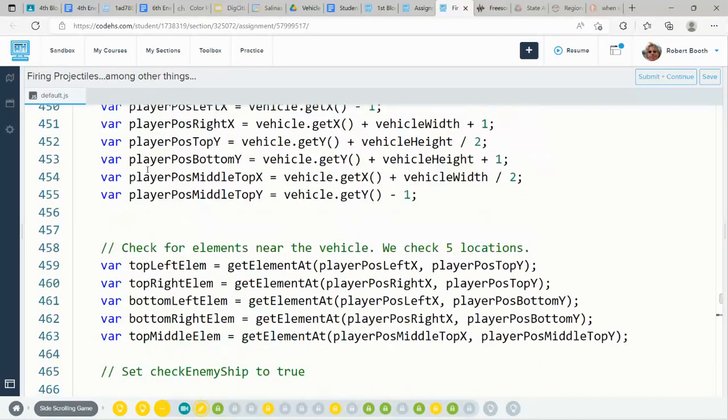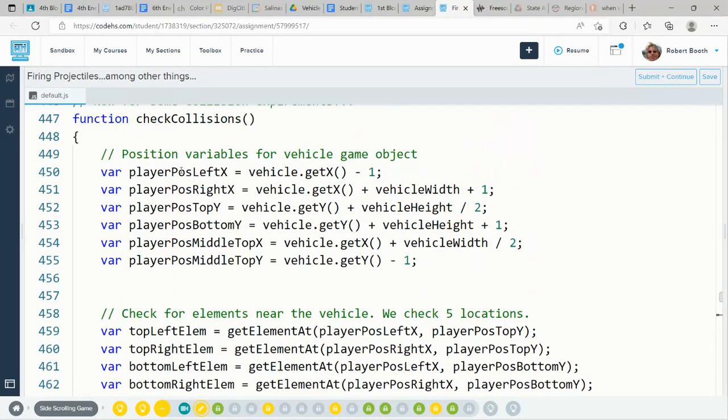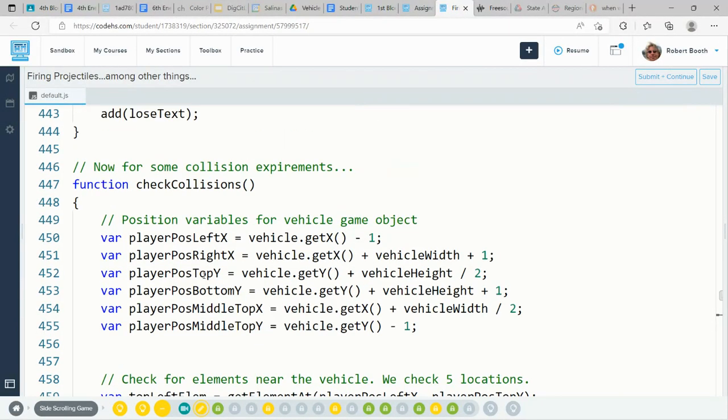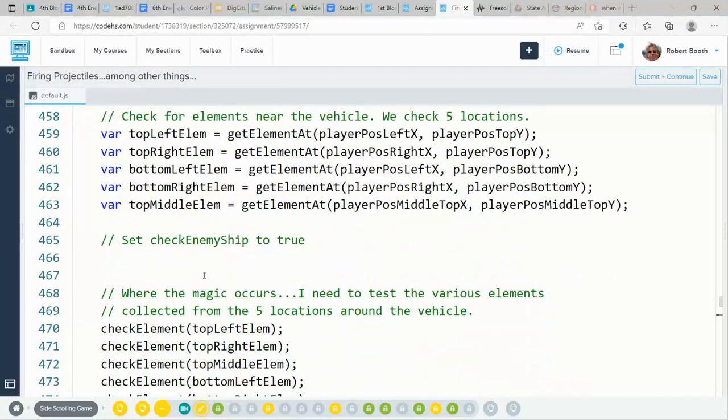Right here in check collisions. Here, check collisions. We're going to turn some stuff on. We're going to turn some stuff off. Check collisions is involved too. So we're going to start there because it's all going to kind of come together based on what happens in check collisions. We got to affect the way we're sending our elements out, and these are those Boolean variables. These are game management variables. Remember that Boolean variable, check enemy ship?